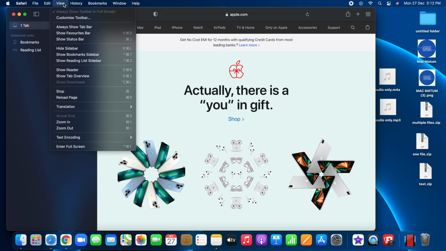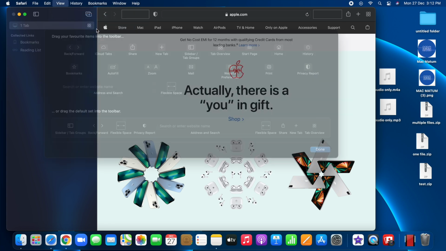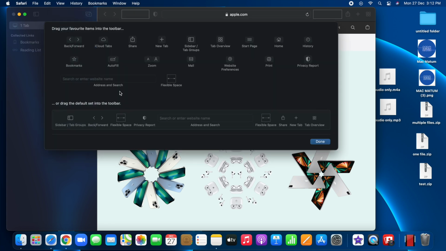Just click on View and here you will see the option Customize Toolbar. If you just click on it, a pop-up will appear like this. And from here, you can just drag and drop the things that you want. So let's say I want Home in the toolbar. I'll just drag and drop just like this. So it's very simple and you can add as many as you want just like this.